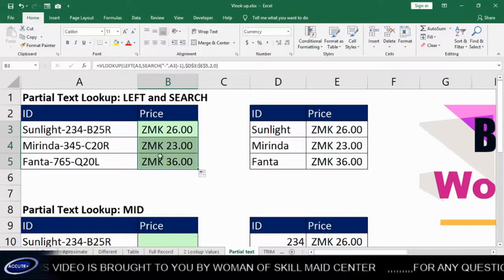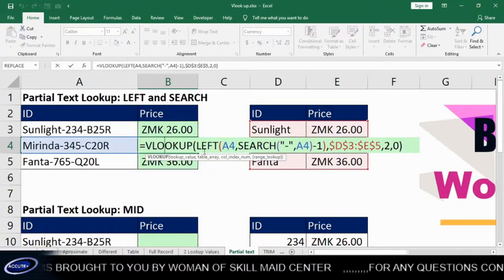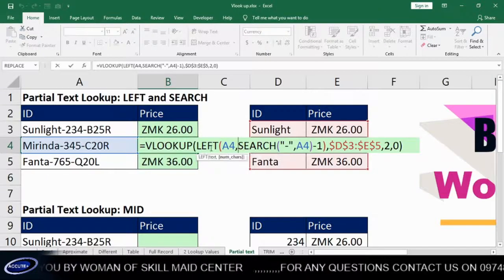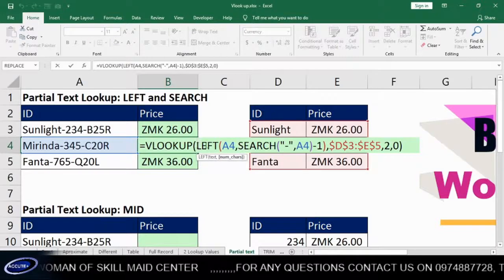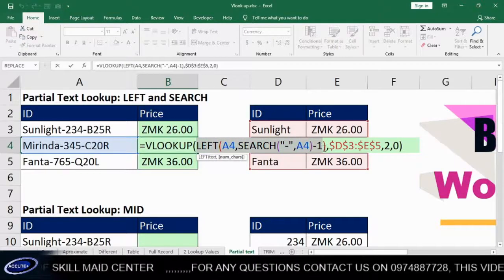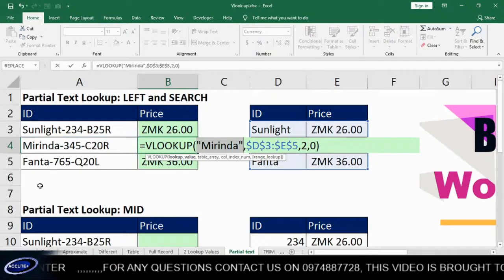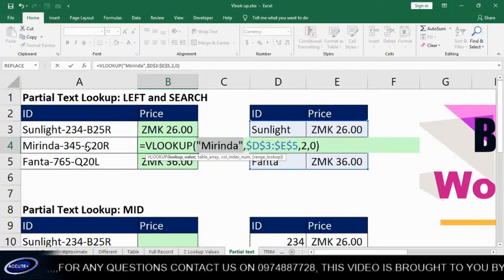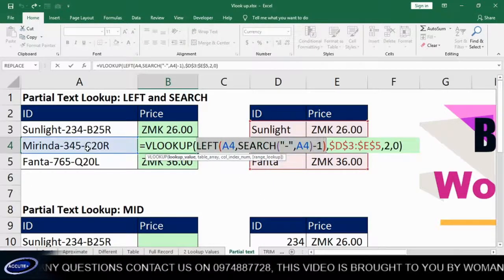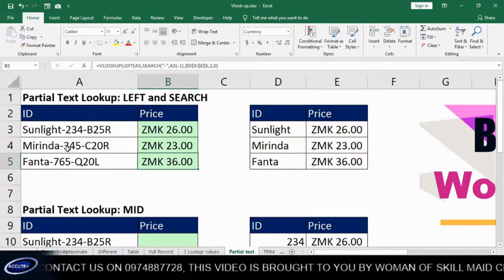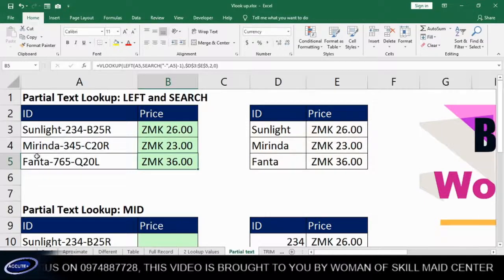Now if you look at this, if I go to my formula, if you check out my search here, or my left, up to that point, if I press F9, you see that it's returning Melinda there. Okay, Control Z, press enter. Alright, this is for the situation whereby the value is located on the left side.